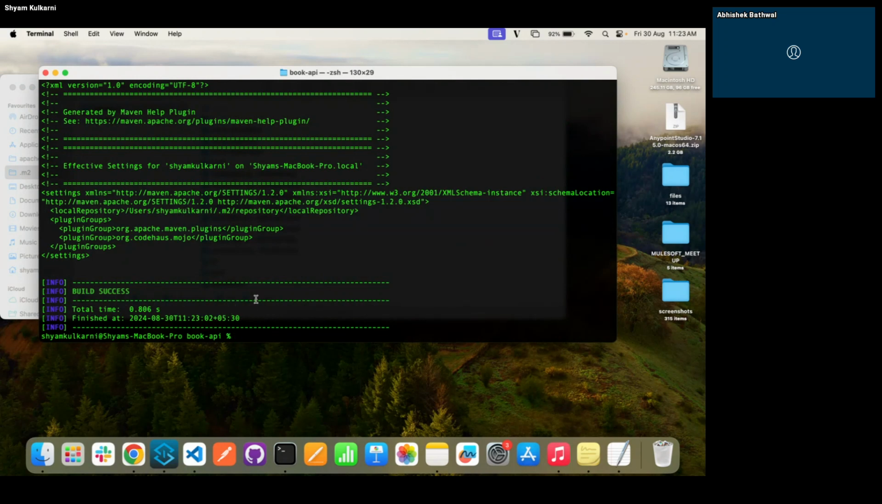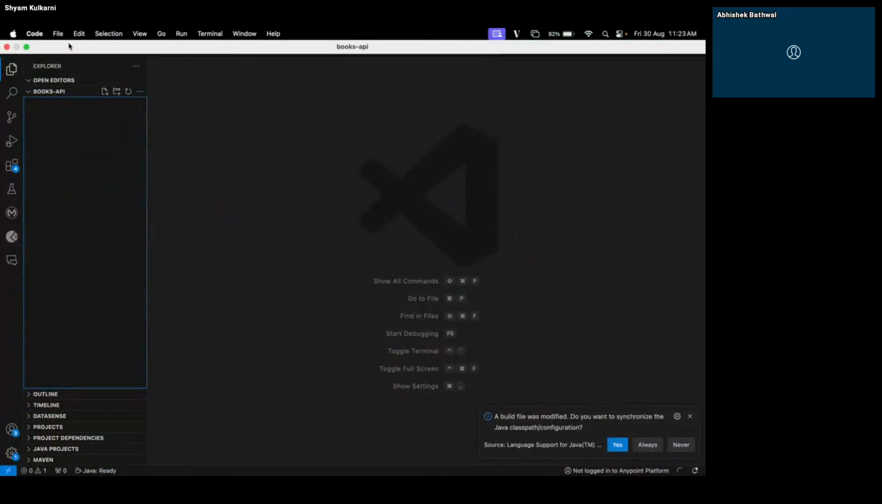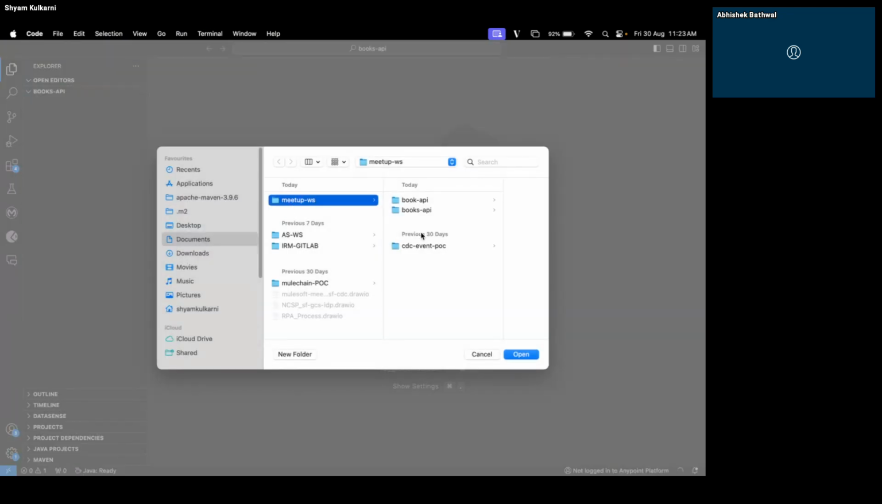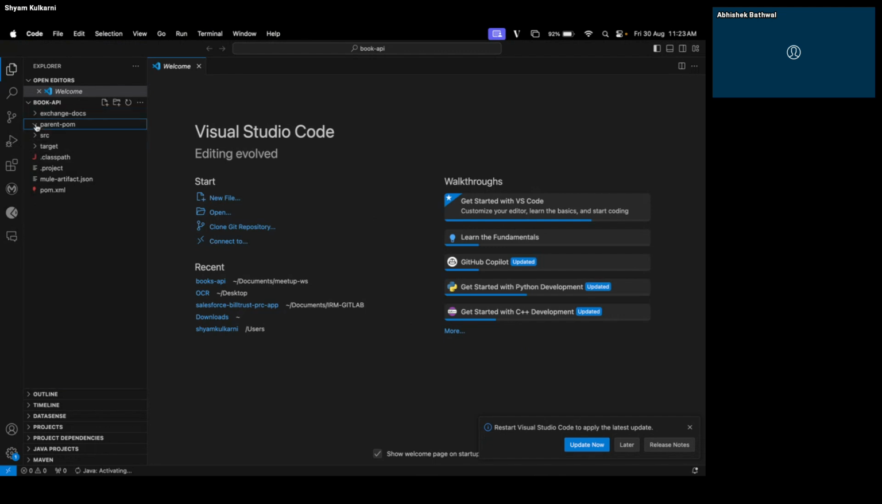Now we will create the parent-POM first. In the same book API where our Mule application is residing, I will create another folder named, let's say, parent-POM. Inside this parent-POM, I will create a pom.xml file. So book API I will open over here. Here we can see this is the parent-POM folder.